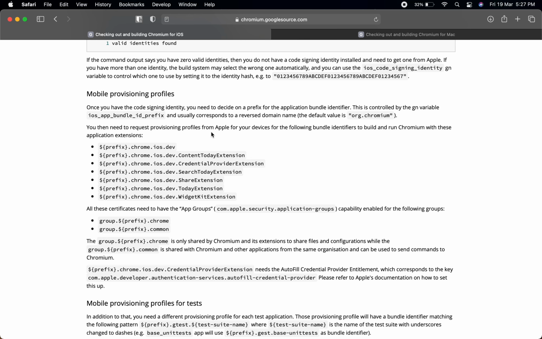You need to request provisioning profiles from Apple for your devices for the following bundle identifiers to build and run Chromium with these application extensions: chrome.ios.dev, chrome.ios.content-today-extension.